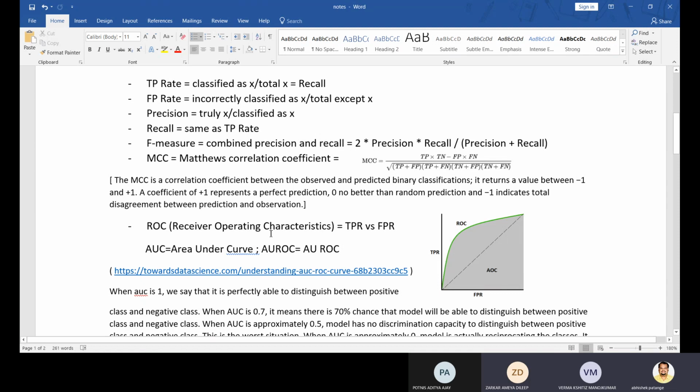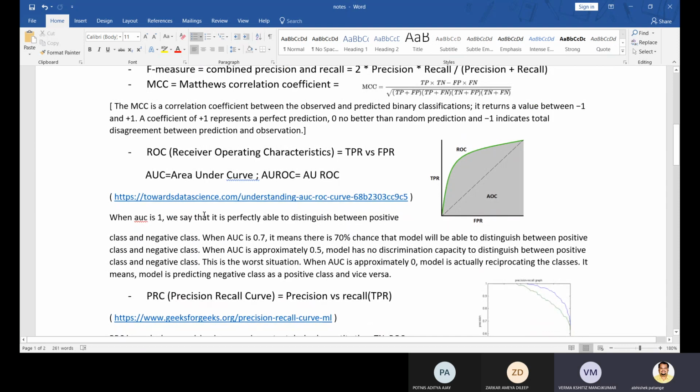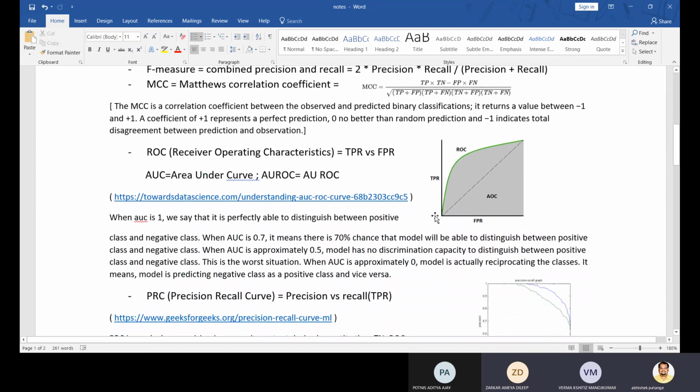ROC is the receiver operating characteristic. It is basically a plot between TPR and FPR, true positive rate and false positive rate. The area under the curve, when it is 1, we will say that it is perfectly distinguishable.